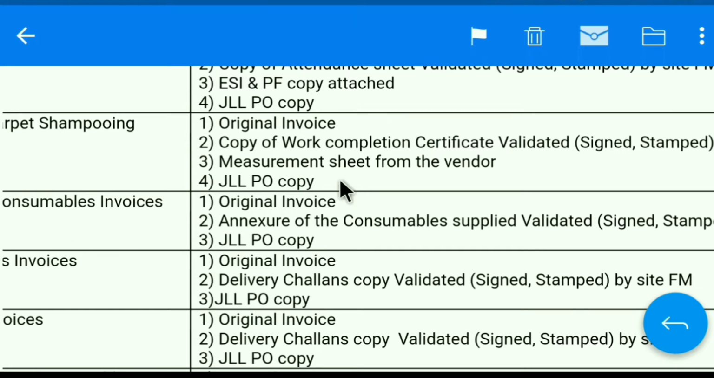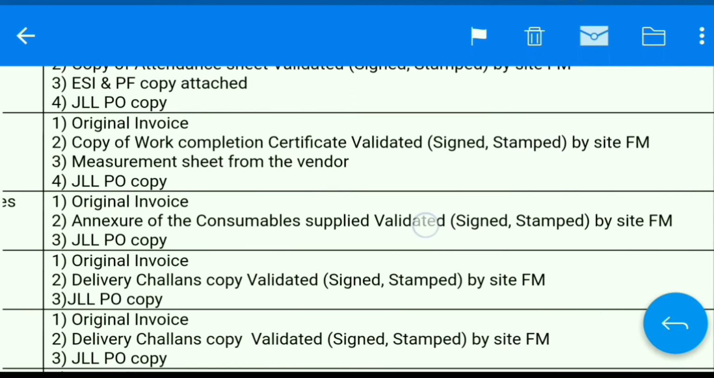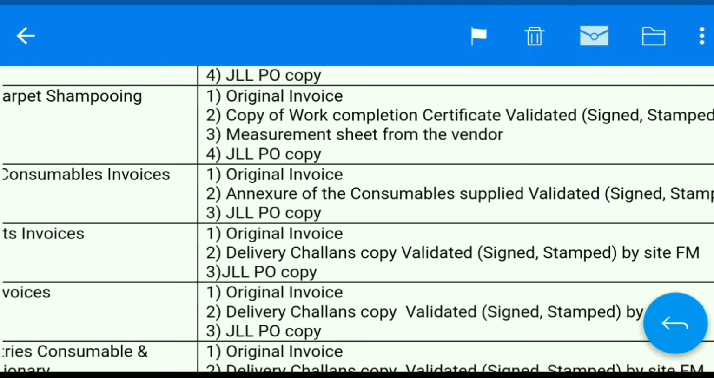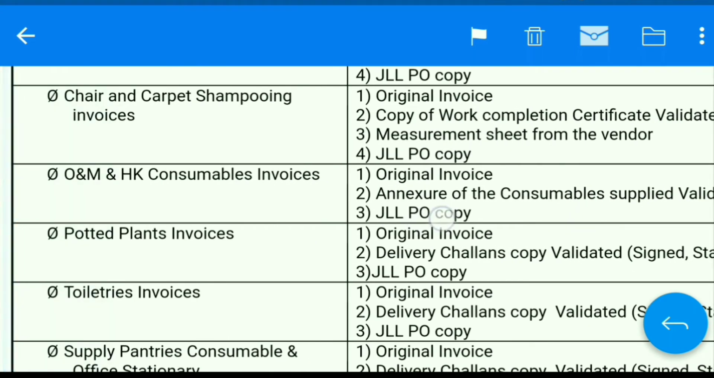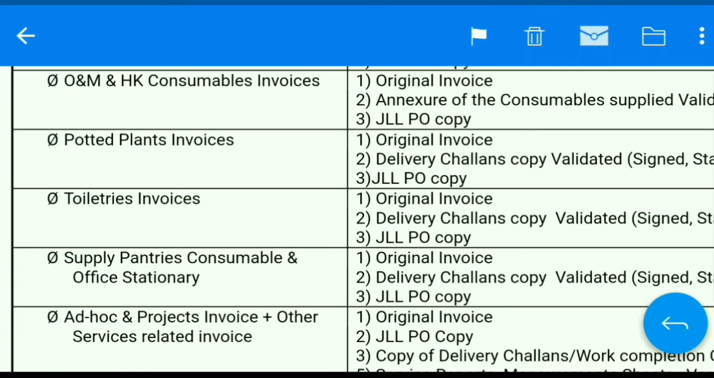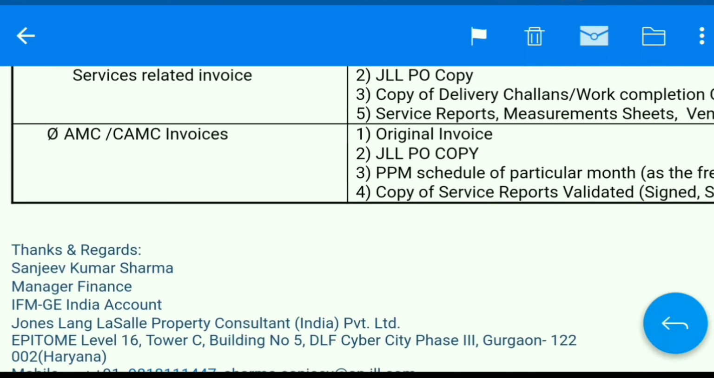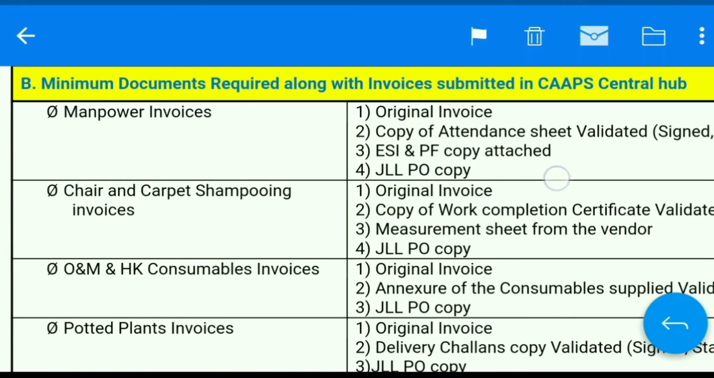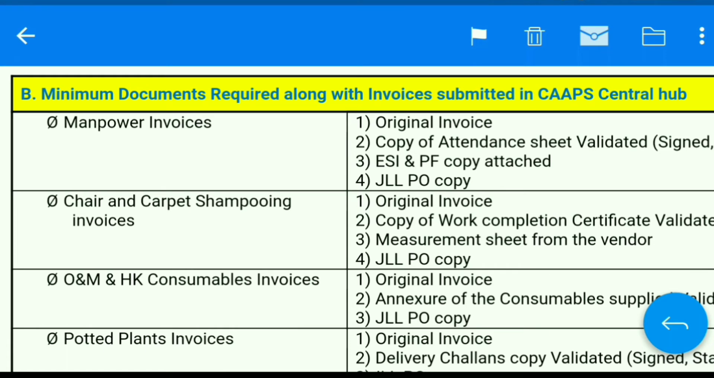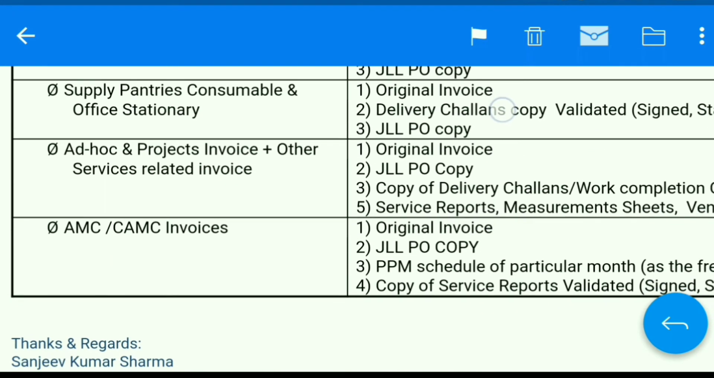Your original invoice, your work completion certificate validated, stamped and signed by the site FM, the measurement sheet of your entity, and then the JLL PO copy. Likewise, please go through all the points here, and your invoice supporting document is mandatory. We have observed that many of you have submitted your invoice copy only. Your invoice should be accompanied by the supporting documents. If supporting documents are not submitted, then your invoice is going to be rejected straight away, and we will not entertain any further question or query from your site.